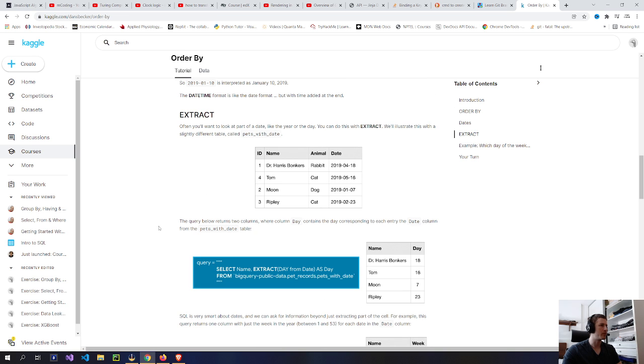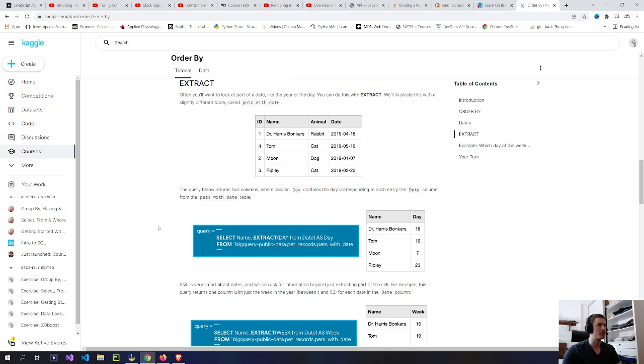Extract. Often you want to look at part of a date like the year or the day. You do this with extract. We illustrate these with a slightly different table called pets with date.